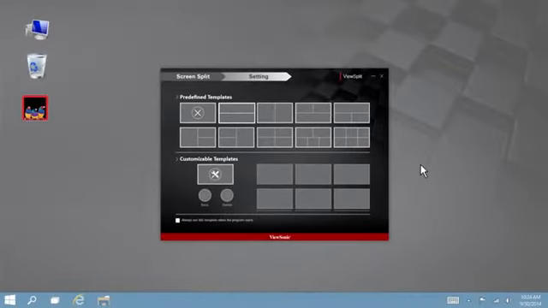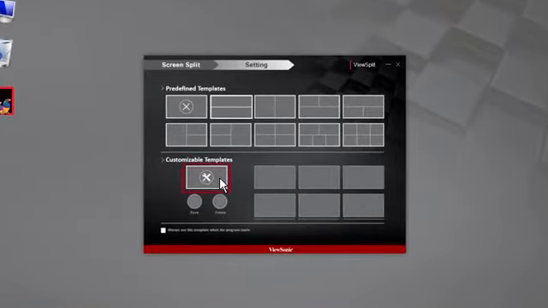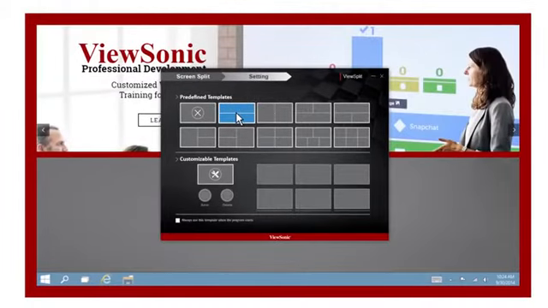To create a customized template, click the tool icon from the Customizable Template section. Then select a template from the predefined template section. The template layout you selected appears on screen.